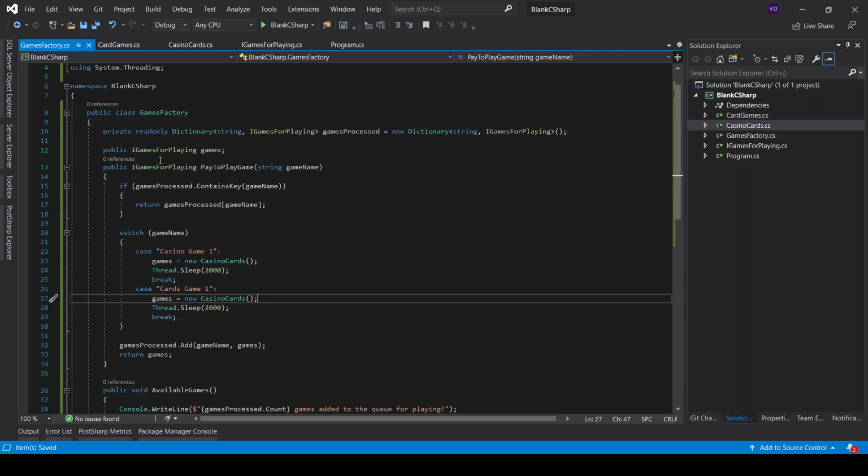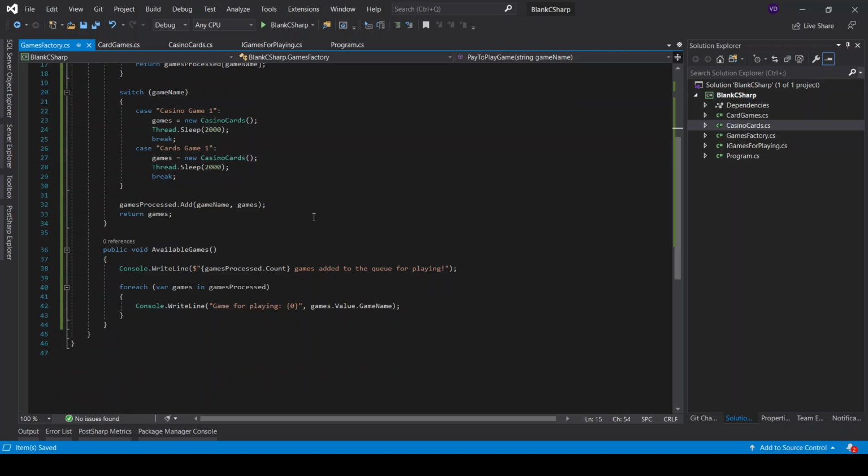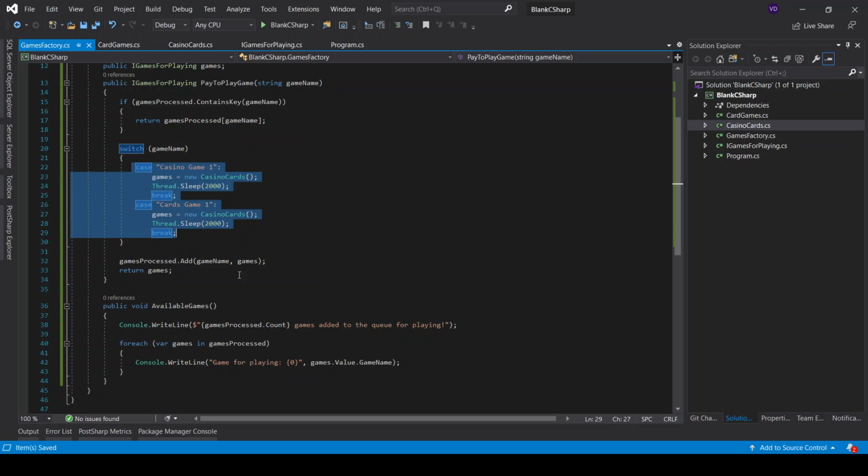So what do we have right here? A dictionary where we store the processed games, or whatever is available for the user to play. Whatever the user has paid becomes available for playing, and it gets stored inside the collection based on this criteria. So that's our factory.